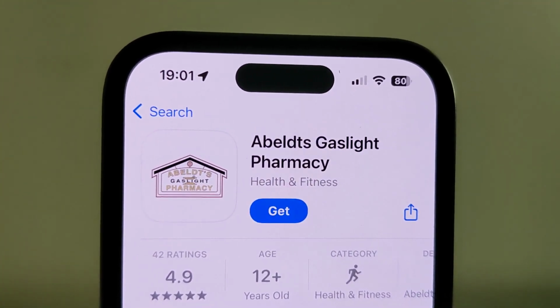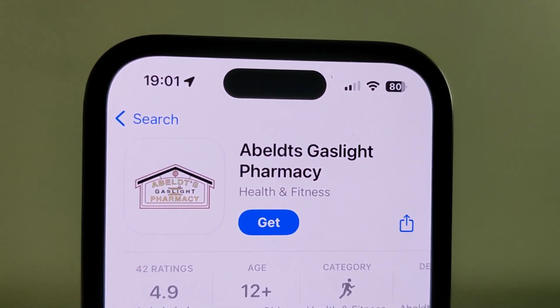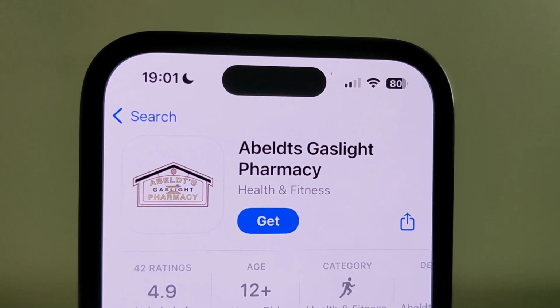Welcome back, guys. This video I'm going to show you how to find and install Adbeldts Gaslight Pharmacy.